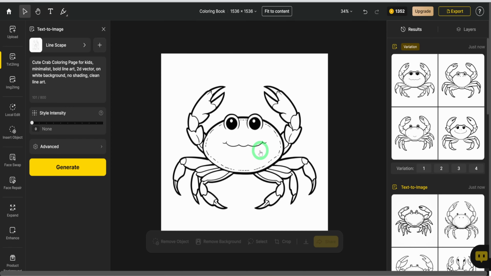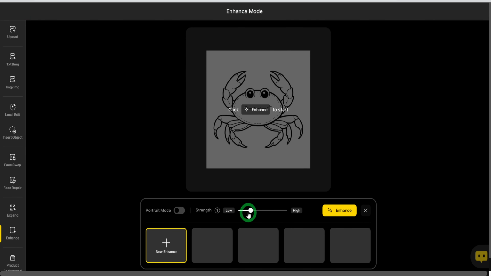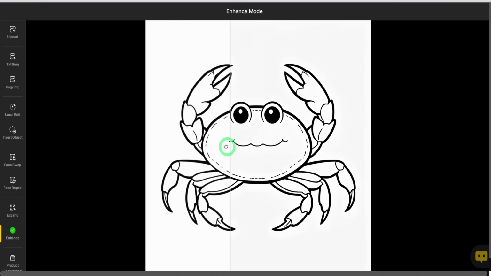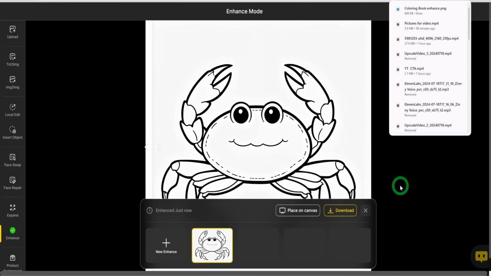Once your image is ready, before downloading, I like to upscale. Click on the Enhance button and choose the strength. I will use high and click on Enhance. It will take a few minutes, but once it is done, you can see how enhanced it looks. Click on Download to save the image, repeat the same process for all the images.